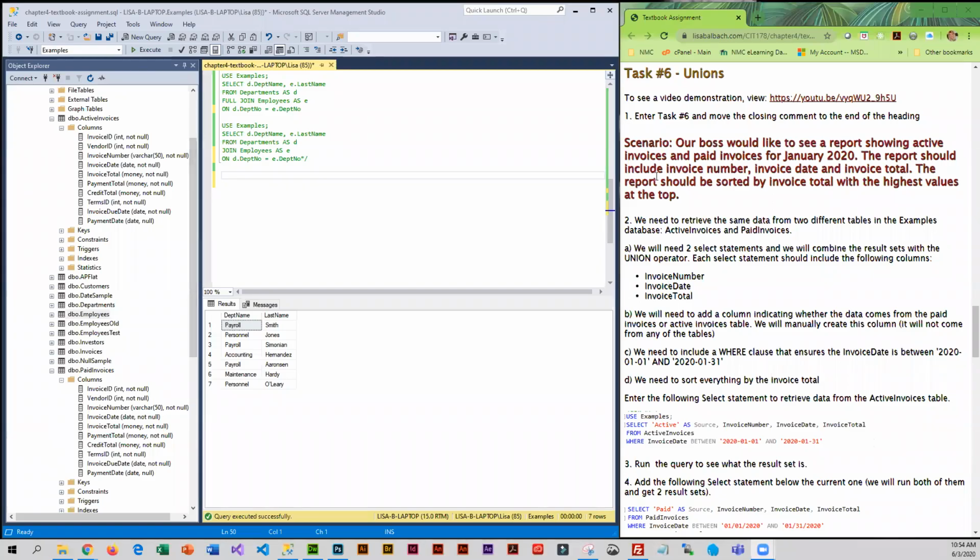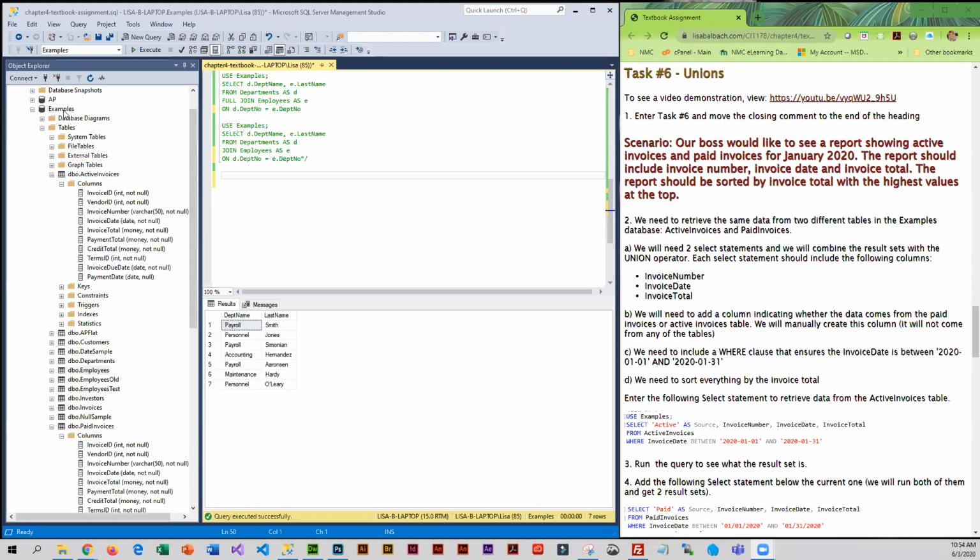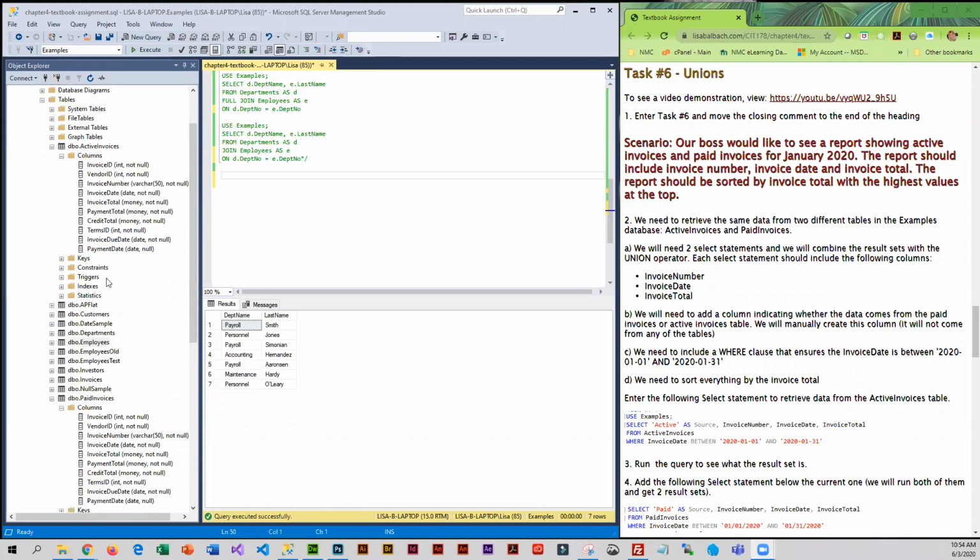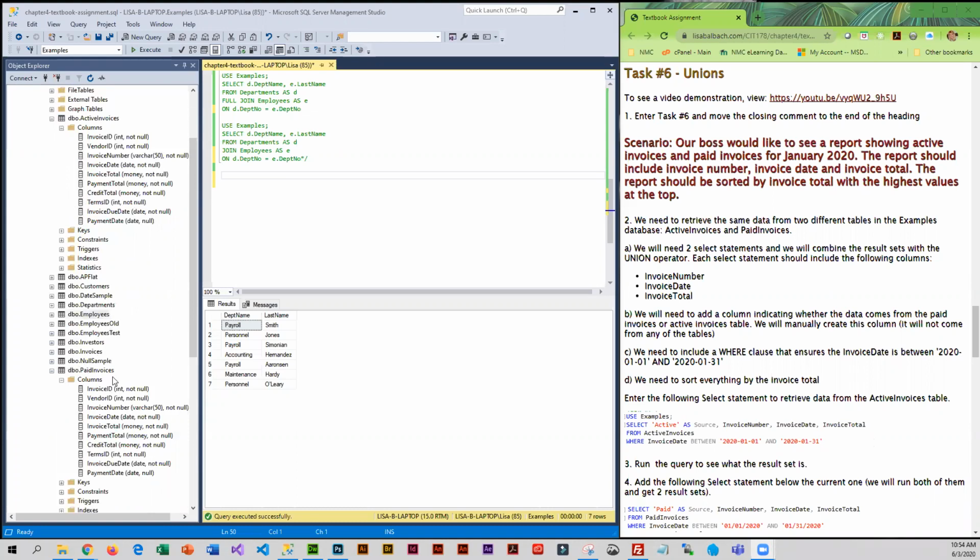So what our boss would like is a report showing the invoice number, invoice date, and invoice total from two different tables. In our example database, we have an active invoices table and a paid invoices table. The tables include the exact same columns. The only difference is that once an invoice is paid, it gets moved from active to paid.